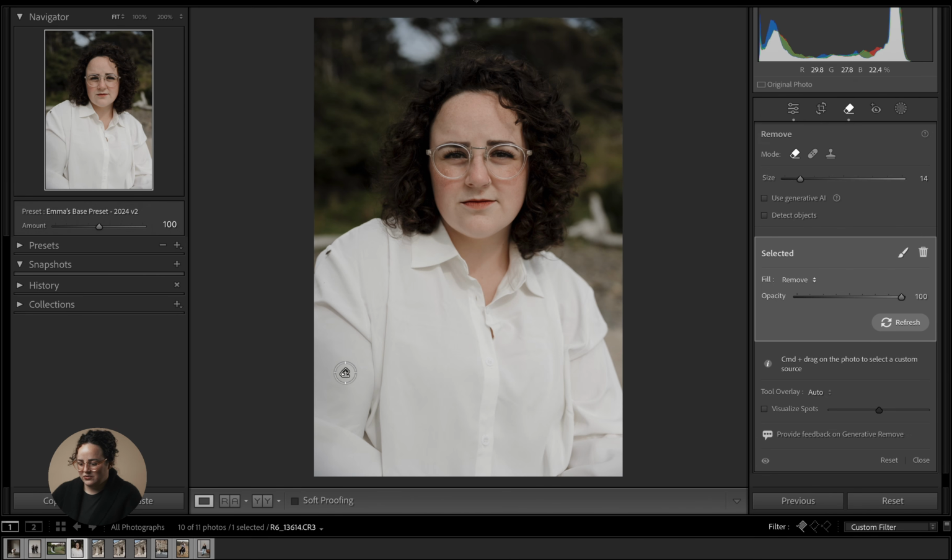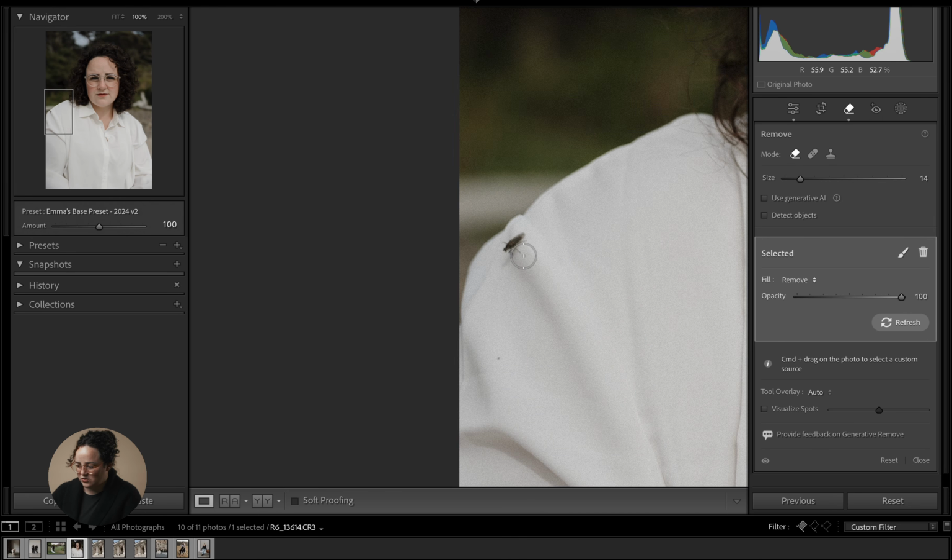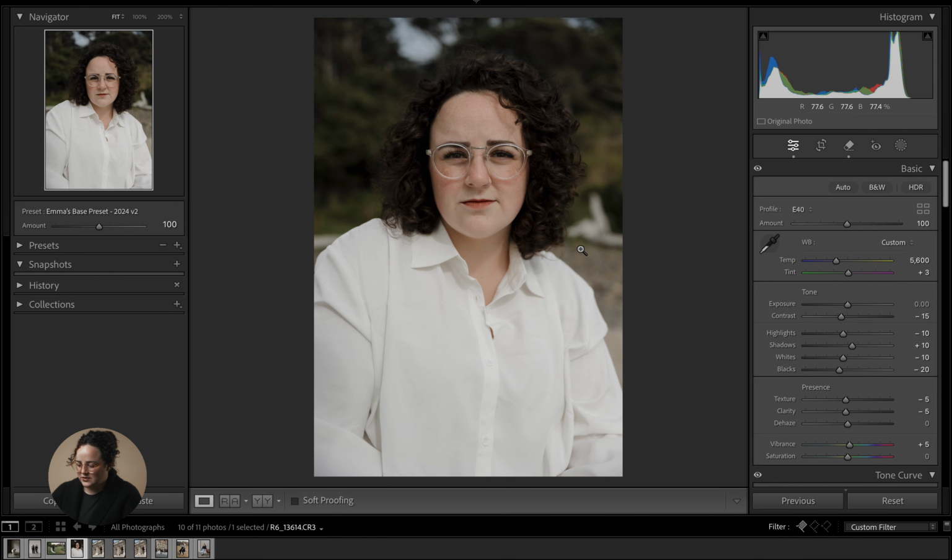I'm gonna select that fly. Boom, no problem. Okay, I'm gonna zoom in on the shoulder here. The smaller the amount of space I can highlight, the less difficult it should be to get a result I like. And then you can also hit refresh and see different options, which if you've been using Lightroom for a while, you're gonna be familiar with this. So in this instance, I saved myself time by using just the regular removal tool versus Generative AI.